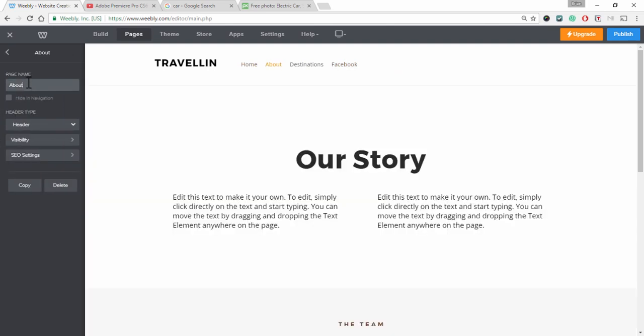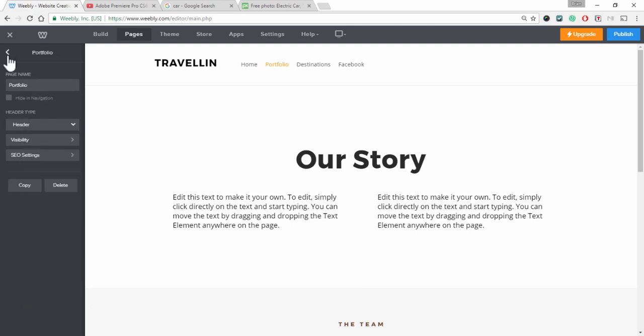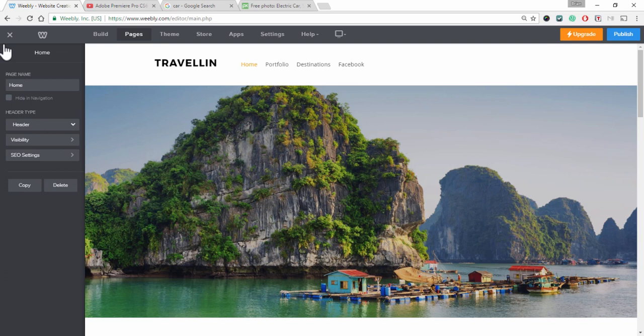If you want to change the name, you would do it right here. So maybe instead of About, I'm going to change it to Portfolio. Let's say I'm a photographer or travel agent. Maybe that would make sense. And then visibility, you can change that to public or not. And then search engine optimization settings. So you could put in more data here, so if people are searching for something, they're more likely to stumble upon your page.